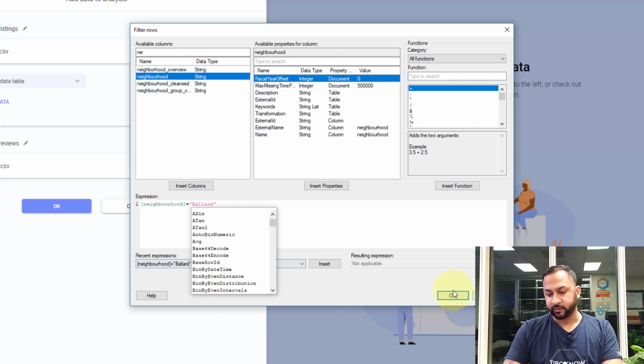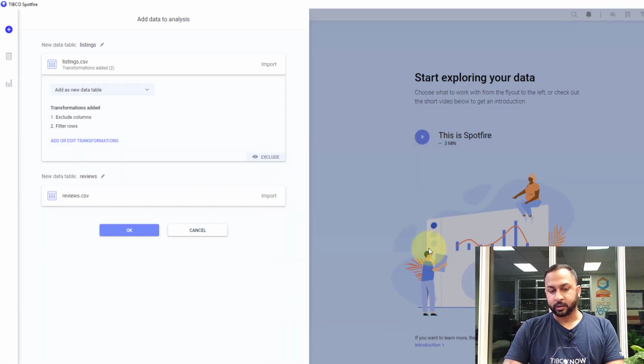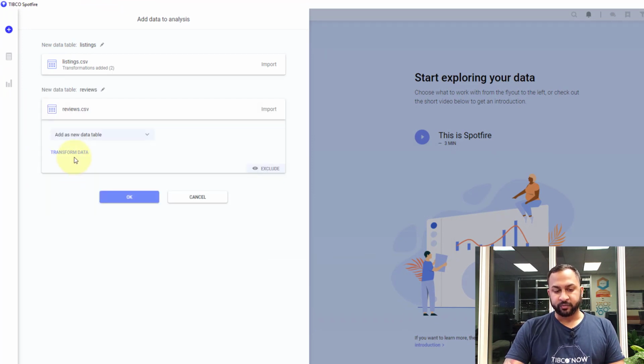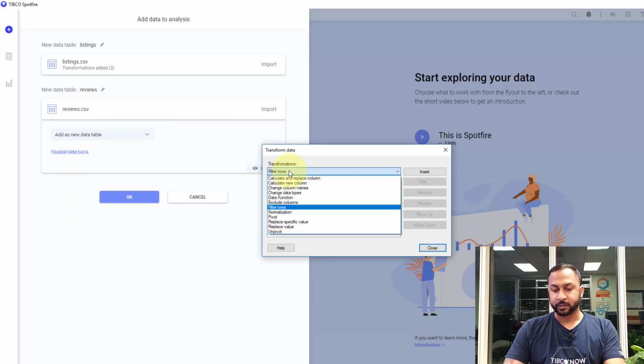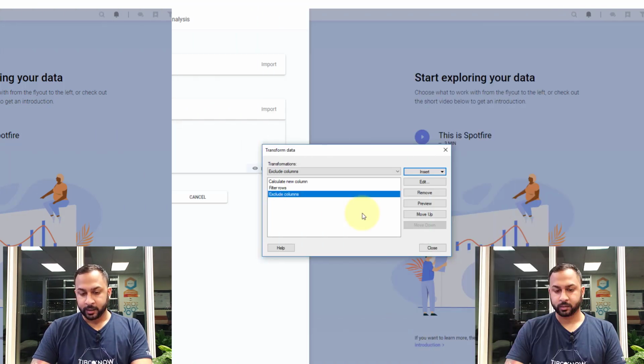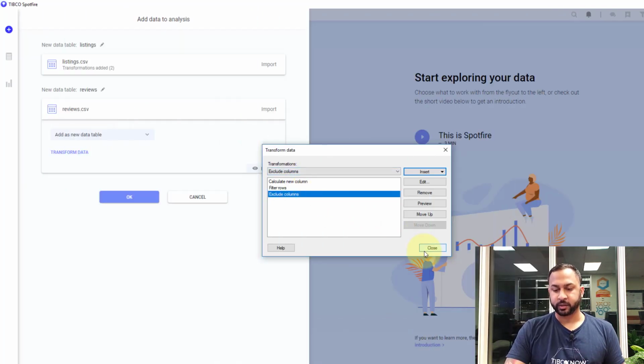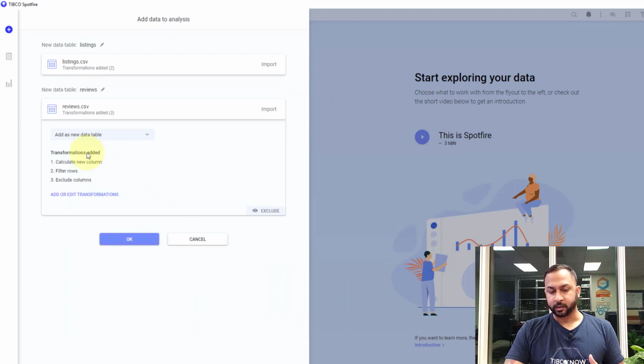All right, so I've entered that in. And I'll close this, and you'll see that the transformations were added right there, and I can always add or edit these if I need to. And with reviews, we did a random sample, so I'm just going to do that real quick. All right, I just went ahead and added each of those transformations, and I'm going to hit close here. Again, you can see those right there.